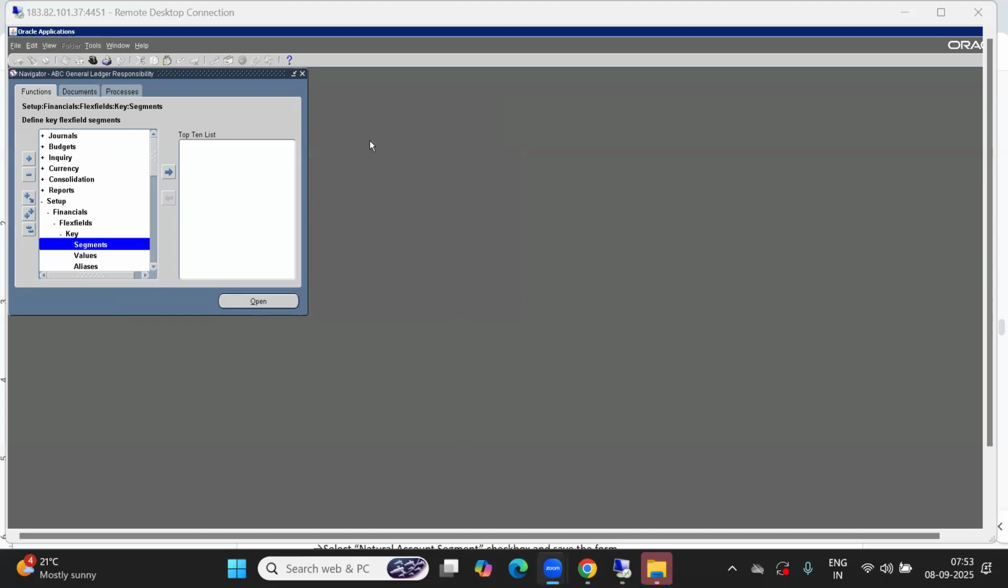We have just one minute. Does anyone have any questions? Fine. So everyone start practicing. Tomorrow we'll see everyone's practice. Everyone should have completed up to today's session, the chart of account structure. If you don't have any questions, then we can wind up the session and we'll connect tomorrow.